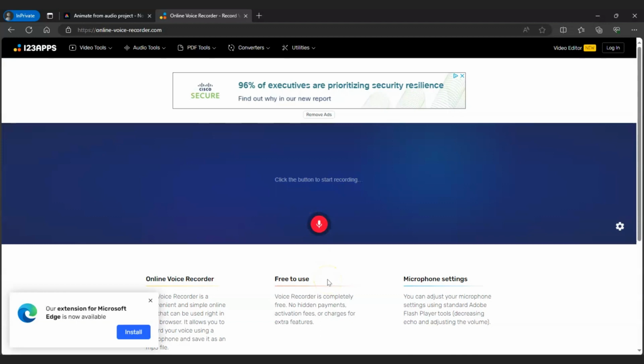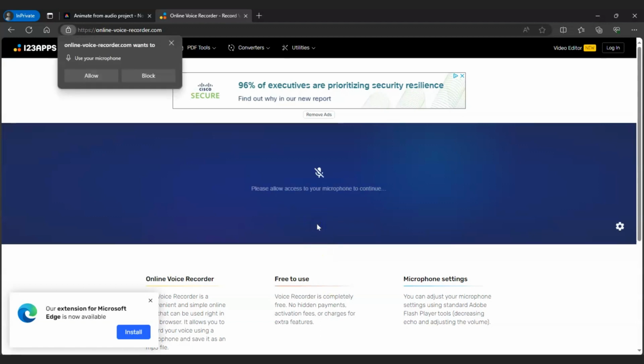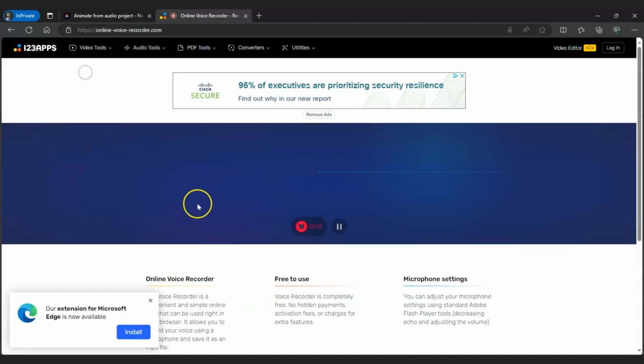And so I would have my script planned out, and I'm just going to do a joke. I'm going to have one character that tells the joke, another character that responds, and then I'm going to go back to the first character that gives the answer to the joke. So I'm going to hit the record button. I'm going to give it access to my microphone.